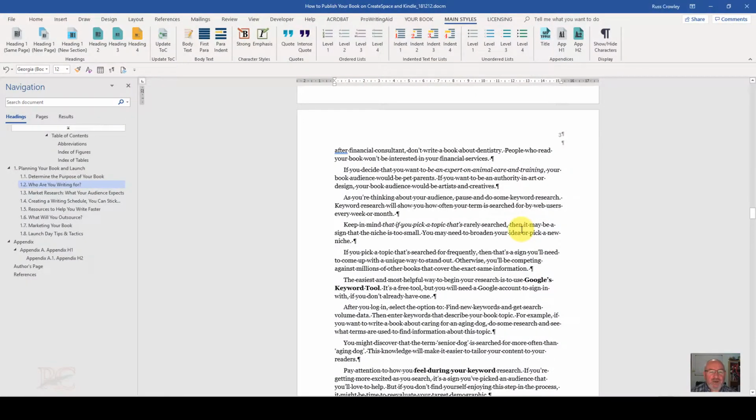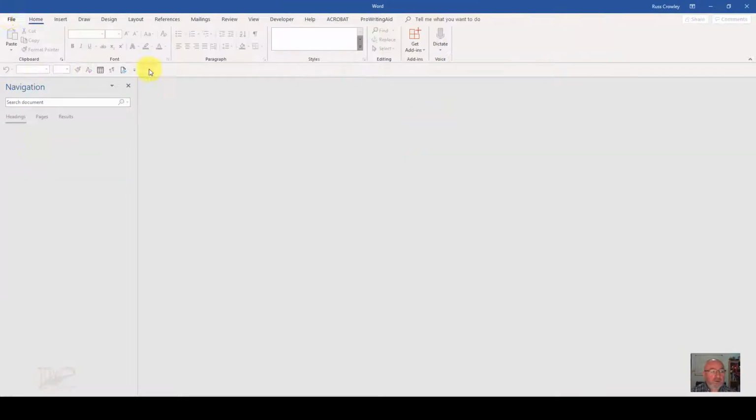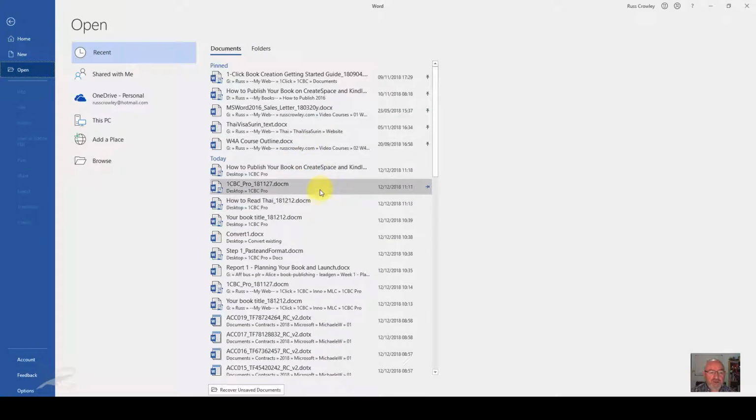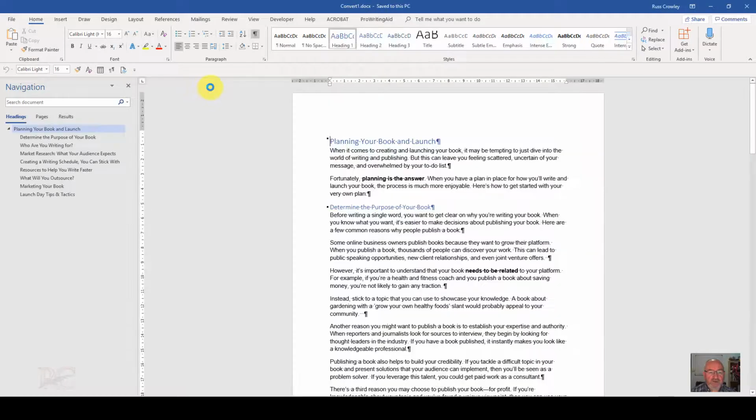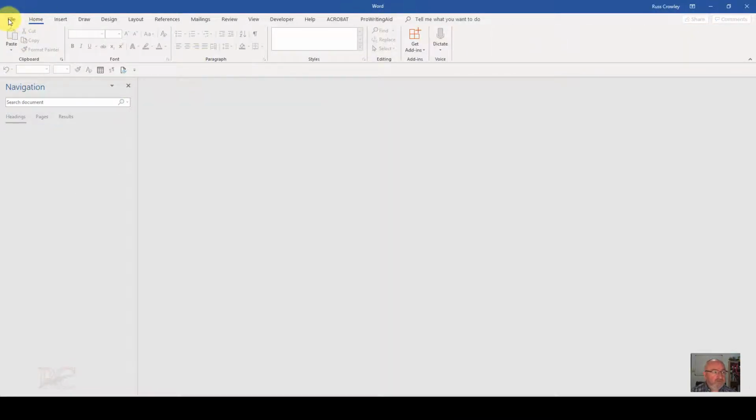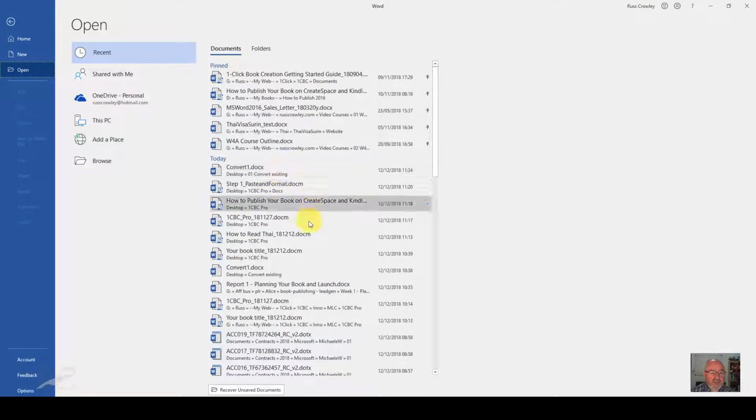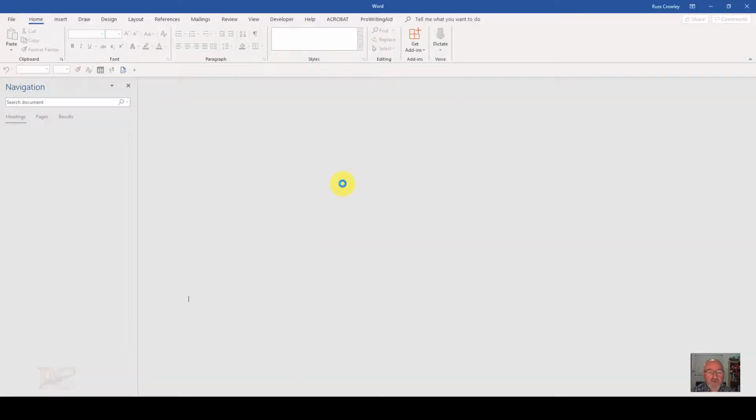Now we're going to look at how One-Click Book Creation handles image-based books, or what they call low-content books, things like calendars, colouring books and the like. So again, we need to close the document down, and then I will open up One-Click Book Creation again. And I just clicked on the wrong file in my haste, and here we go, OneCBC Pro.